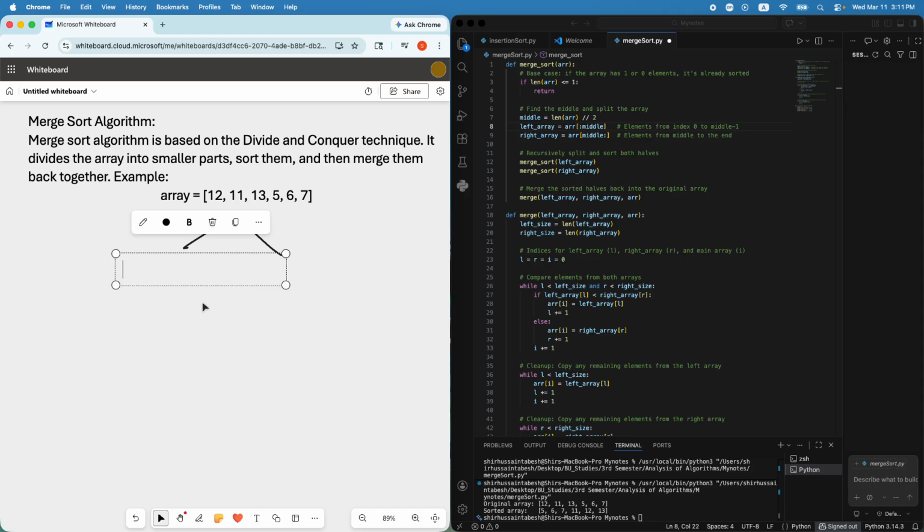If I divide this one, the left array is from the first one up to the middle one. The middle one was 3. And you know that in Python, when you take a slice and specify a range, it includes the starting point but excludes the ending point. For example, when you say from the first element up to the middle one, it includes the first element but does not include the stopping point or the ending point.